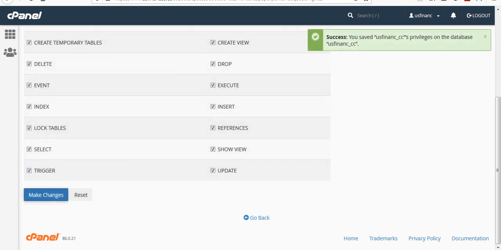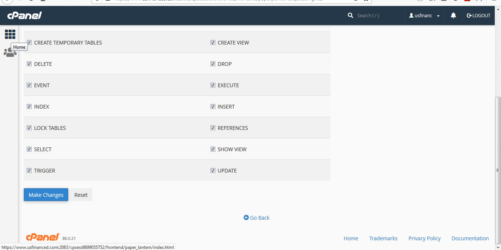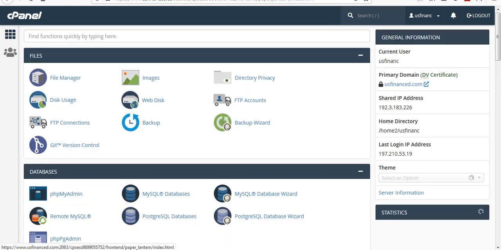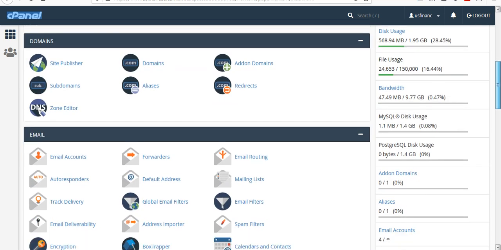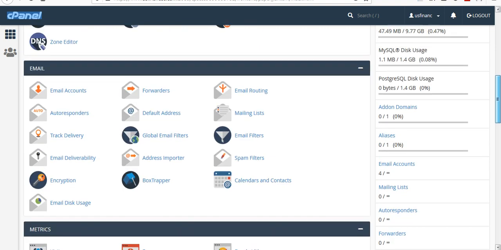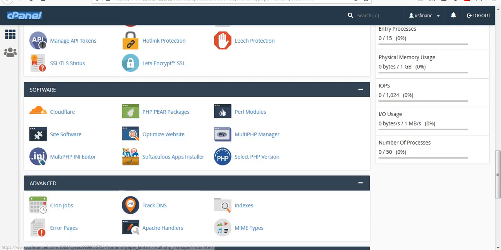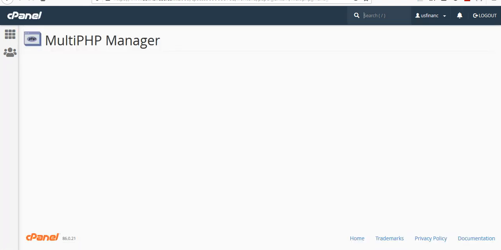Then after that you are going to copy the database username. So the next thing that you're going to do is to first of all go back to the cPanel by clicking on this white button that says cPanel. This one I'm highlighting. Click on it to go back to the cPanel. Then the next thing that you are going to do is to change your PHP version. So to change your PHP version, you are going to scroll down to where you see the PHP. Click on this one that says Multi PHP Manager.